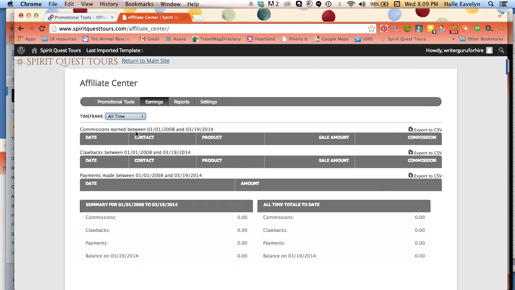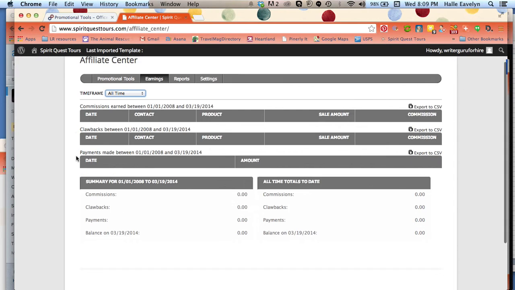So commissions earned, they've been running this for 5 years, 6 years. We've only been running it for a couple months, but that doesn't matter. They'll track it, for all time, is like since their system started. A clawback is basically a return, and you should never have had a return in the history of the company. So I'm not expecting that to be an issue for you.